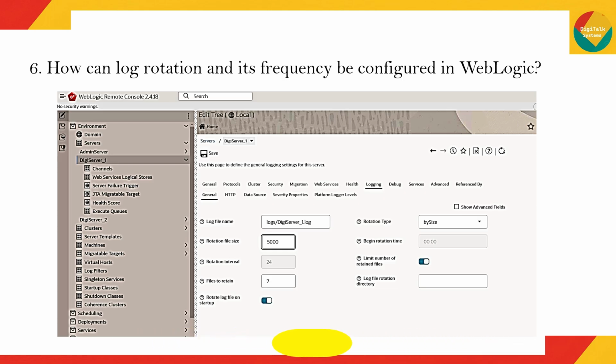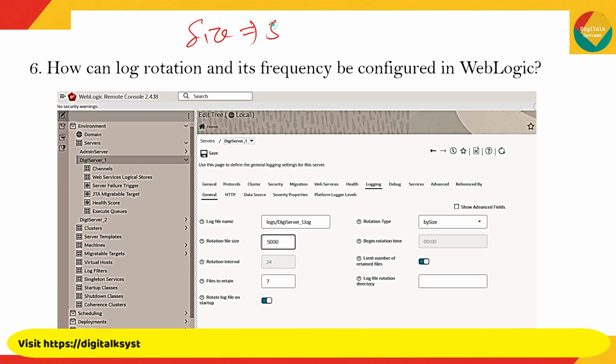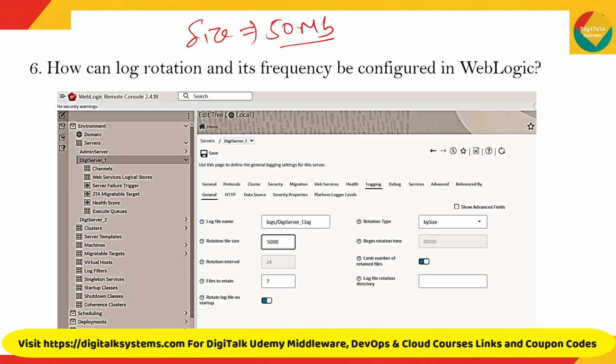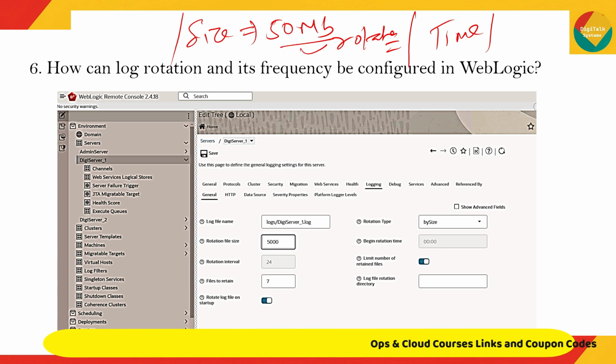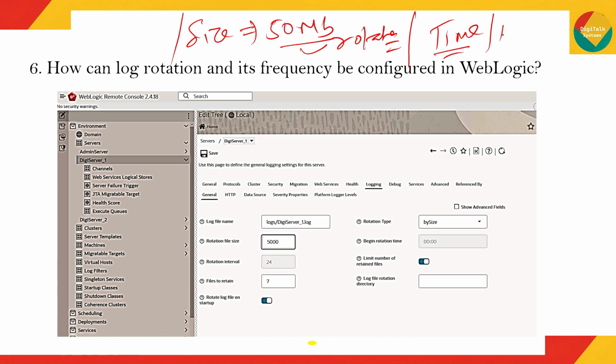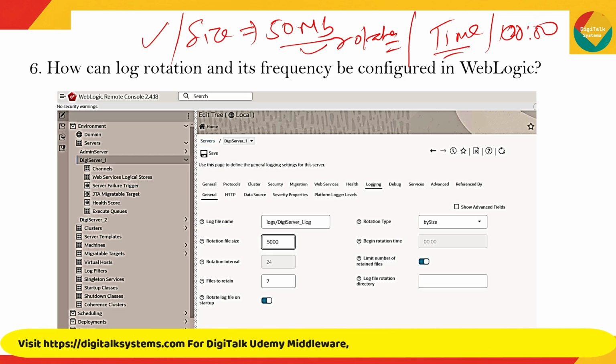Okay, not by size. One option is that you can rotate the logs by size. For example, I can say that whenever the current log file reaches 15 MB, then rotate the logs and create the archive log file. The second is by time. Sometimes it is preferred that the log file should be archived at midnight. So you can specify rotation either by size or by time.